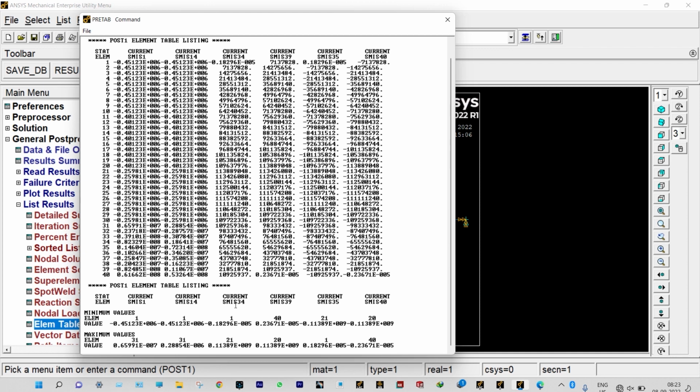Next one, we can see maximum combined stress is occurring at node number 20 and 21. It is 0.11389 × 10^9 Newton per meter square, and minimum combined stress is occurring at node number 1 and 40. It is 0.1829 × 10^-5 Newton per meter square, right? So these are very important results. We can save these things, right?